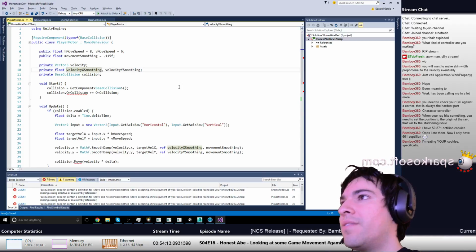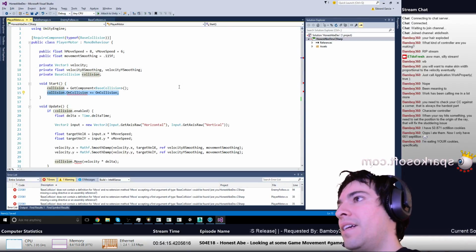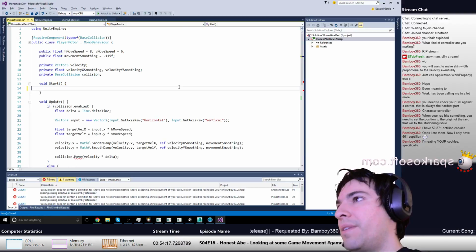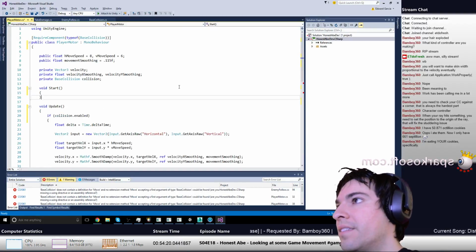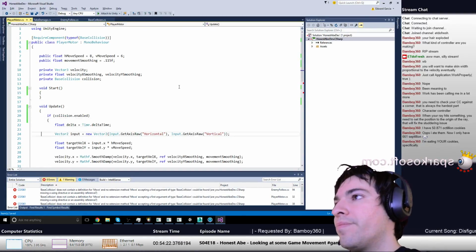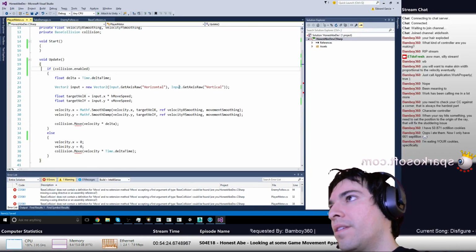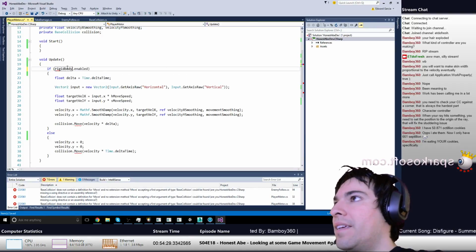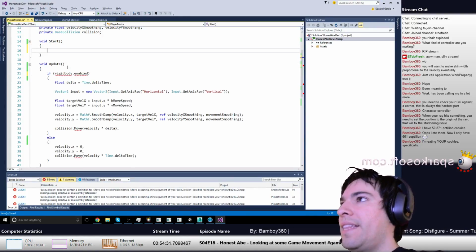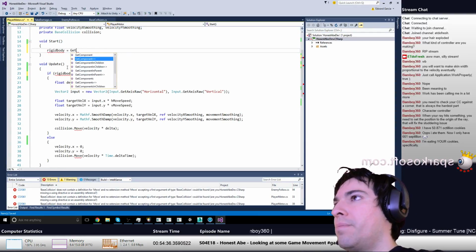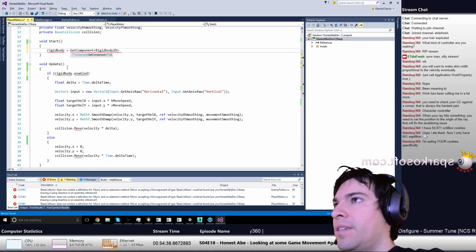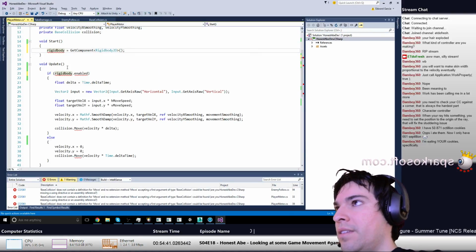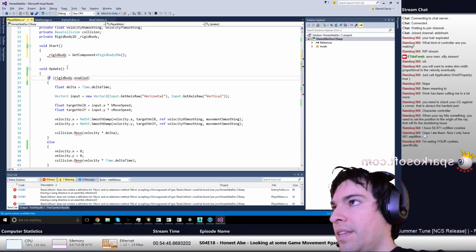So this is fine, all that's fine. Alright, I'm not going to do this on collision thing because we don't even have a base collision right now. I guess if rigid body, let's go ahead and get that. Rigid body equals get component, Rigid body 2D. I'll put this as one of these underscore things.